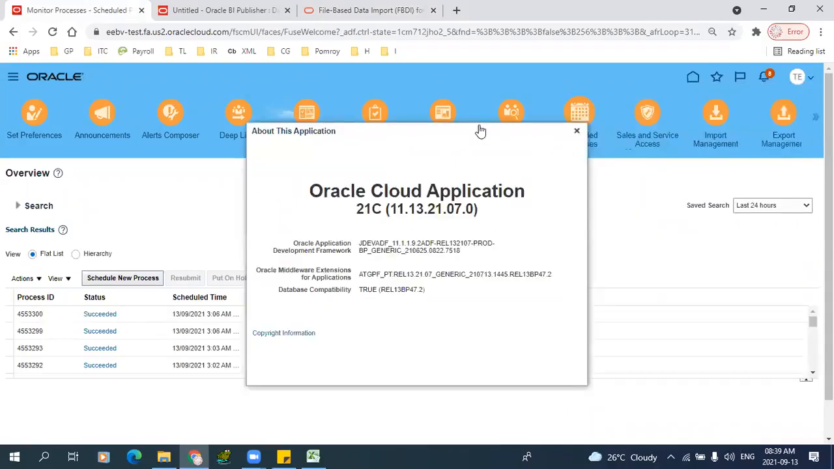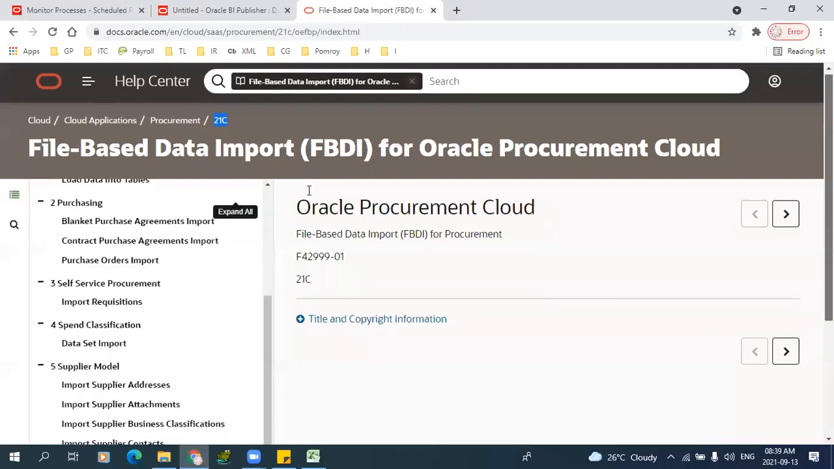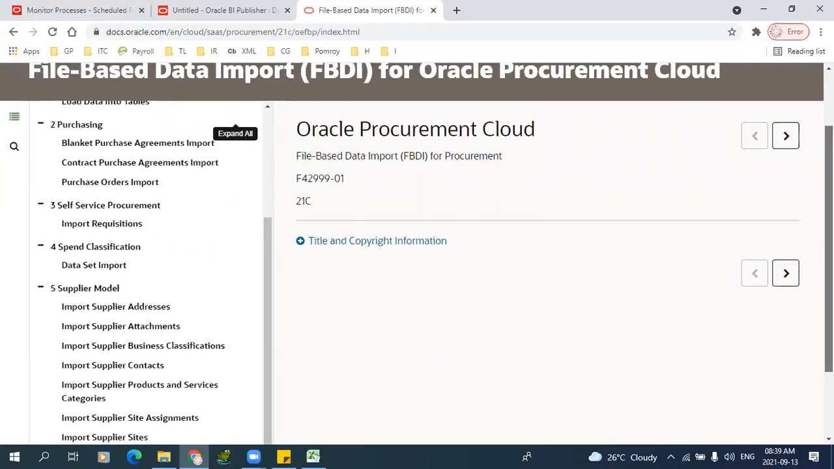21C. And what is that, 11.13? Sorry, there are two versions. This is 21C, and in brackets there is another version. So what does that mean?